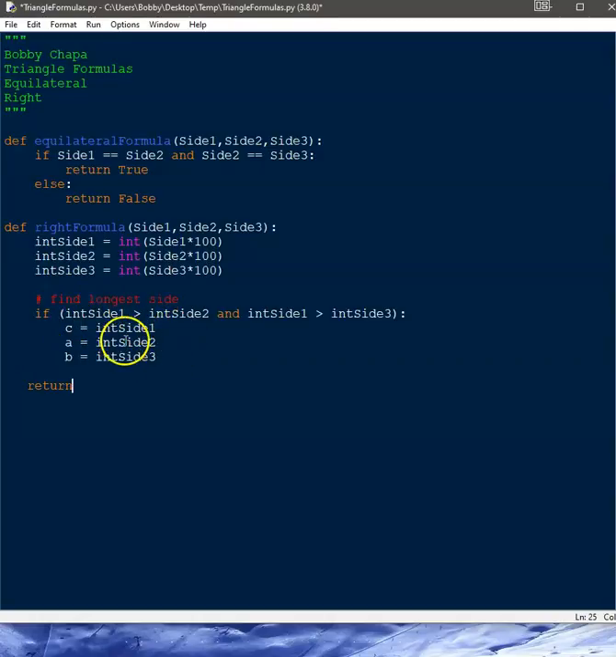The other two don't matter, because we'll be using the Pythagoras theorem, and what that theorem says is C squared equals A squared plus B squared. So with that in mind, the only side we really need to determine is which is the longest, and that's why we're only worried about C. After that, we'll just name these in order. So A is going to be side 2 and B is going to be side 3.